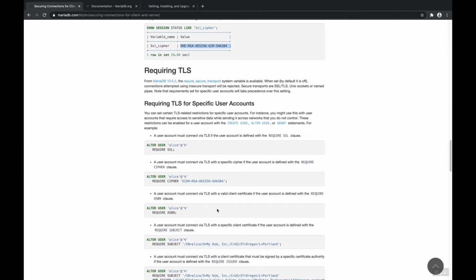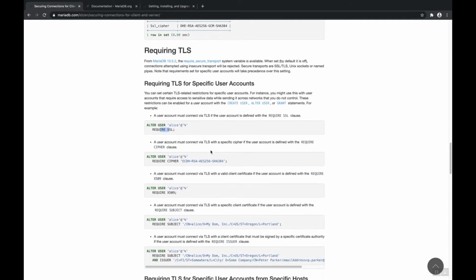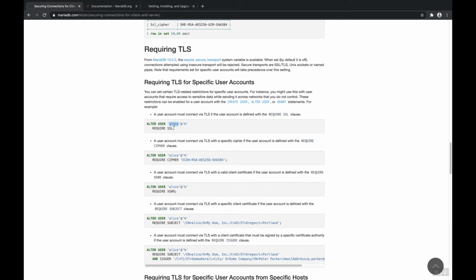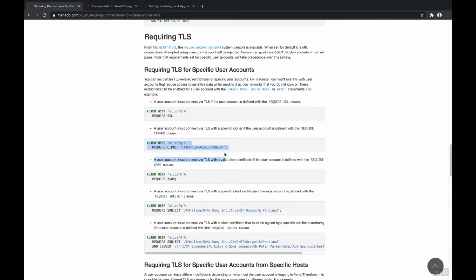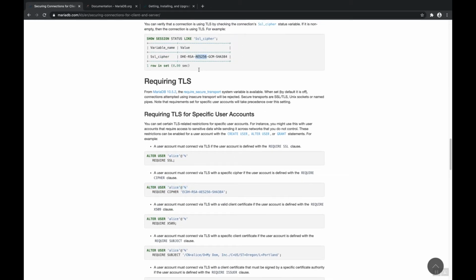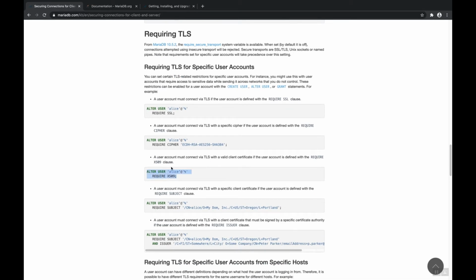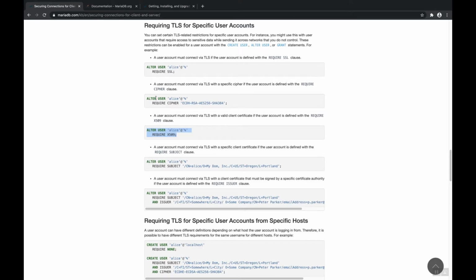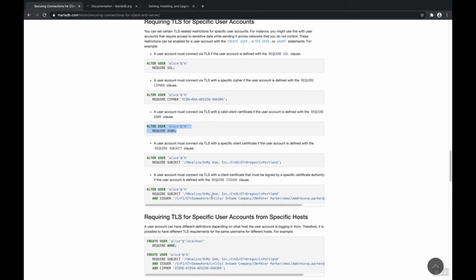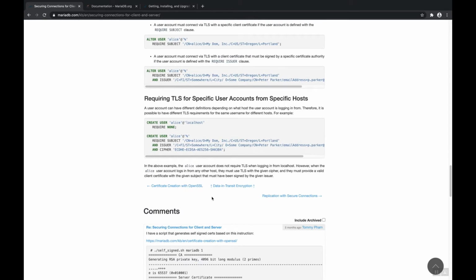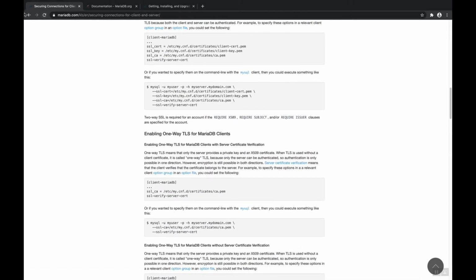If we want TLS for a specific user account, then I have to do ALTER USER this user REQUIRE SSL. What does it mean? If this user is enabled like this, it must use TLS. There is also an option to give REQUIRE CIPHER, for example, and I can also have an X509 clause. So there are different options for how you can get TLS defined at the user level. One needs to do it as part of security and safety.